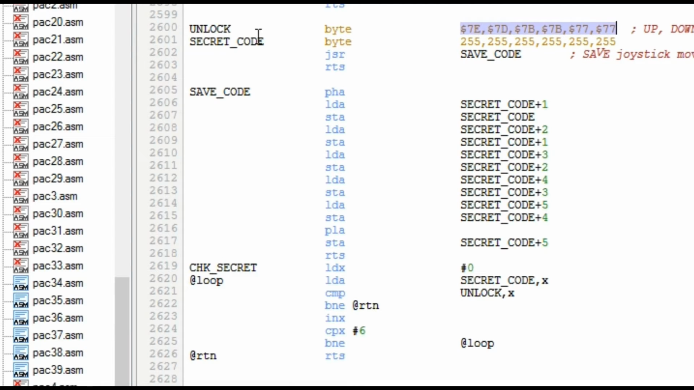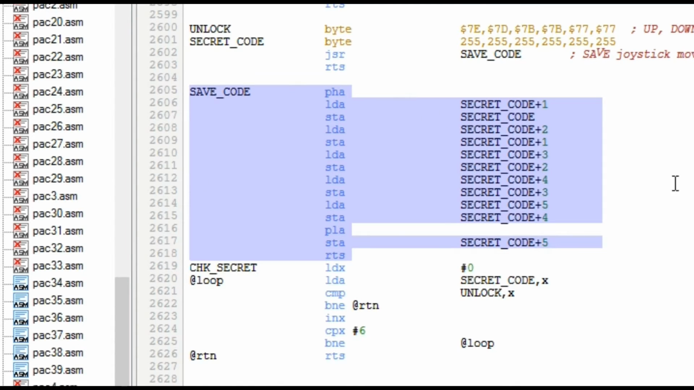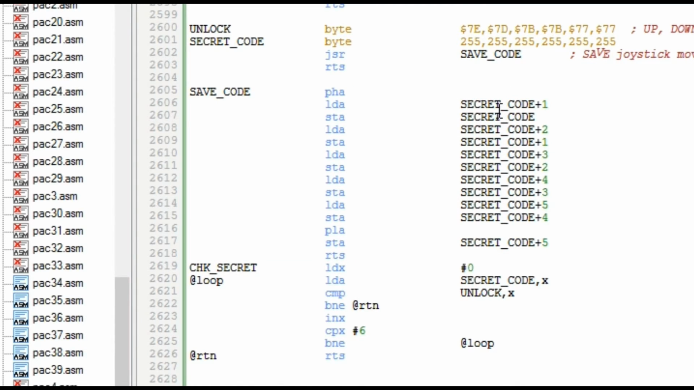And the secret code that you actually input as you're on the title screen gets stored right here into these 6 bytes. And so what I'm doing here in this save code, every time you press something on the keyboard, it calls this routine, and it shifts from right to left. So it's moving this far right one over to this one, it moves this one over to here, and so on, and then it stores a new value in this last position. And so that's how it's recording your joystick presses.